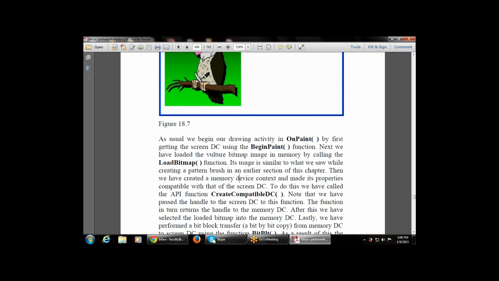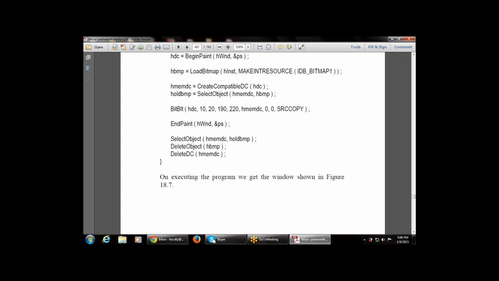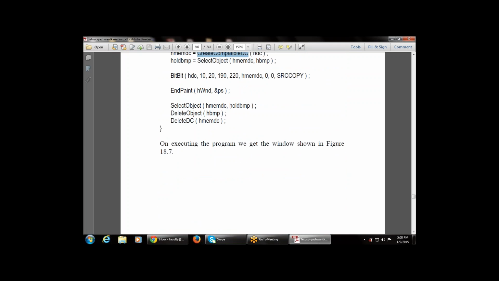Then we have created a memory device context. After loading the bitmap with LoadBitmap, we have created a memory device context, that is a memory DC, with properties compatible with those of the screen DC. To do this, we have called the API function known as CreateCompatibleDC. So this is the next function that is used, the CreateCompatibleDC function.